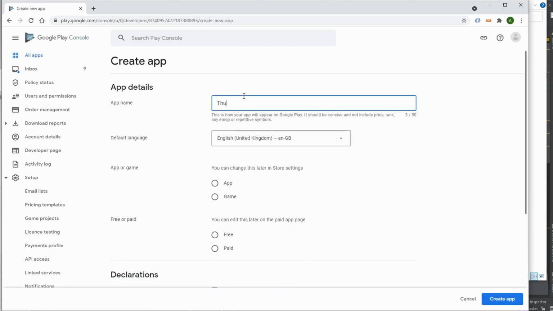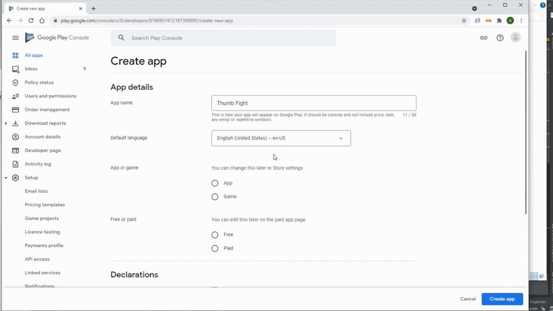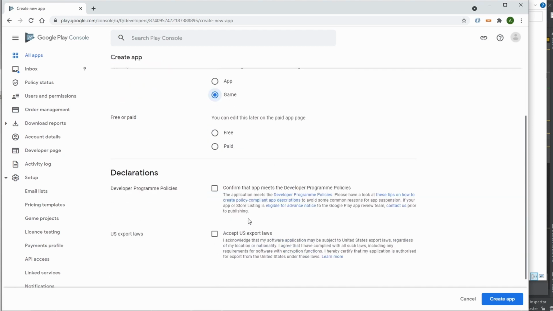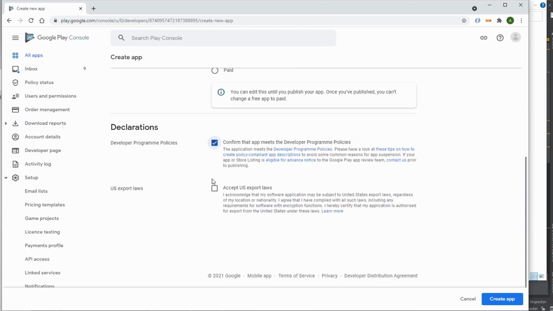So we can now provide the name of our app. We can choose the default language. For better marketing purposes, you can always choose EN United States. You can choose whether it's an app or a game, and whether it's a free app or a paid app. Now, if you start with a free app, you will always have to keep it free, but you can always change a paid app to a free one. You will have to read and accept these declarations, and then here at the bottom, just click on Create App.